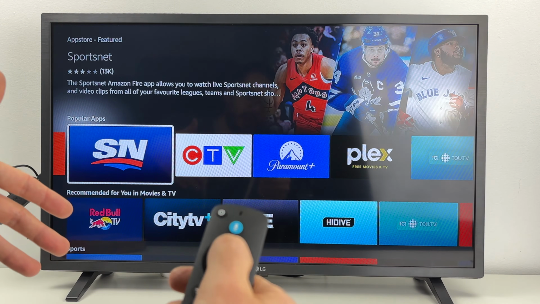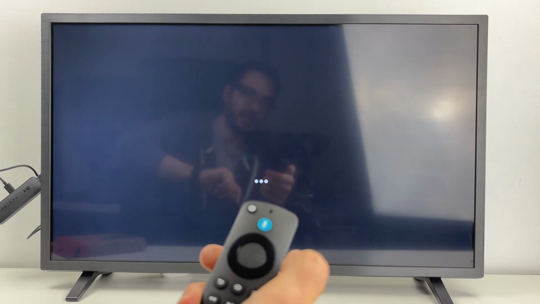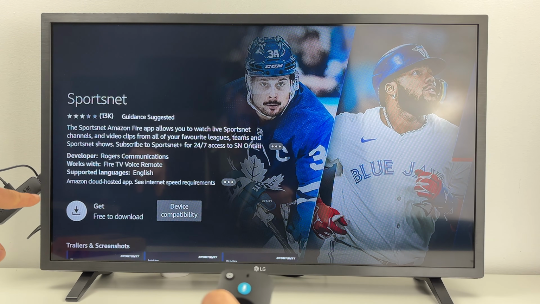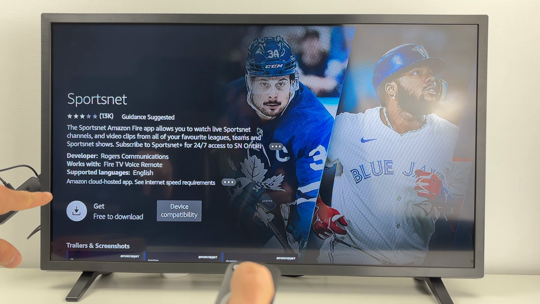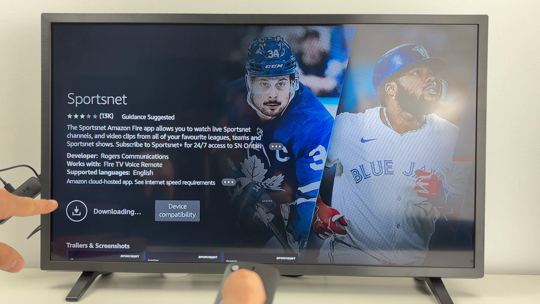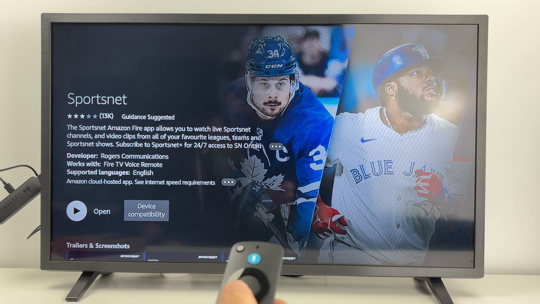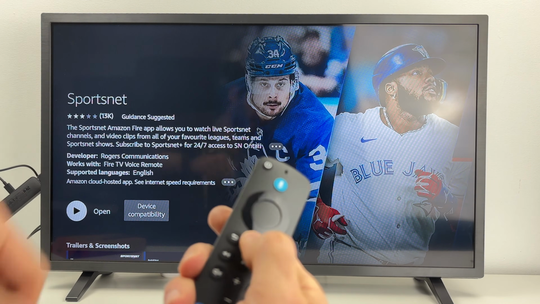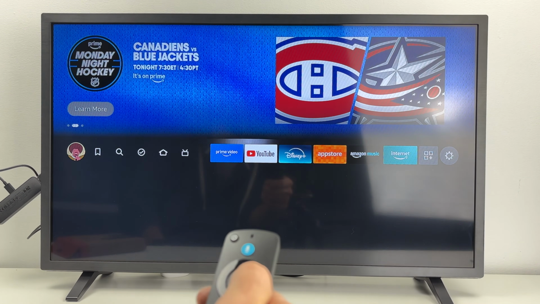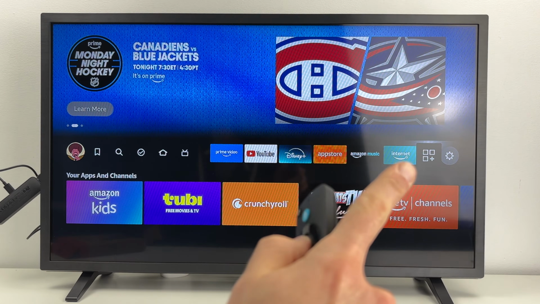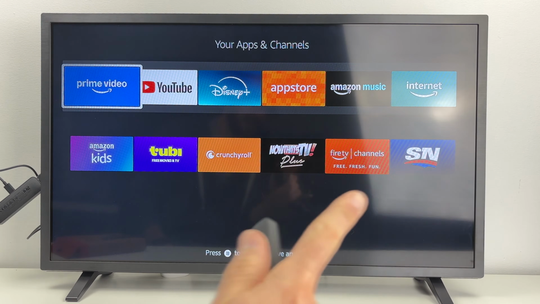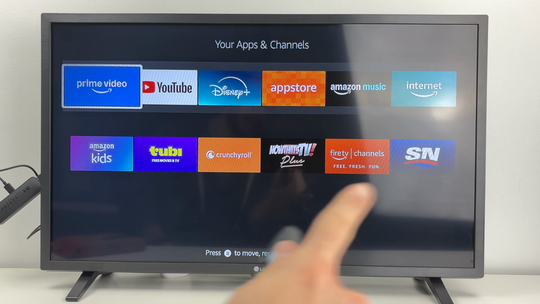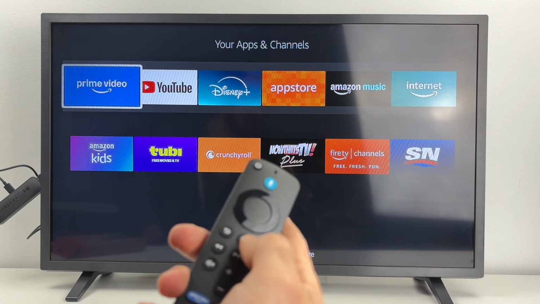Once you found one that you like, press the middle button and then select Get Free to download, right over there. It will start downloading the app, and once it is done, you're gonna see the Open button to open the app. If I go back to the home screen and then check where I was before, I'll be able to see that this new app that I have downloaded appeared at the end of the list, and I can bring it up to the front if I wish.